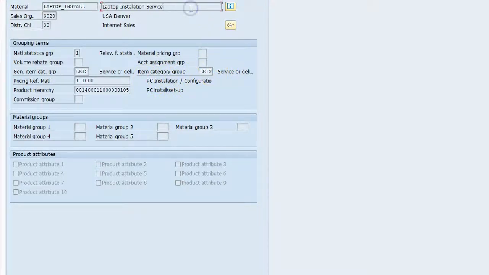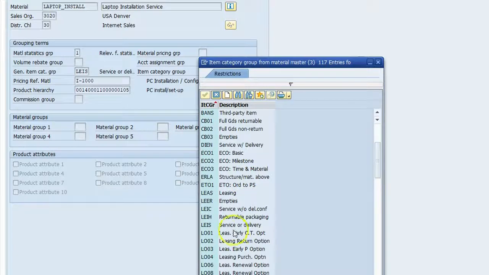When this material was created, it was created with item category group lease, which means it's a service without delivery. Now there is the option to have a service with delivery. So here's our lease, service with delivery. So you might want to think about what scenario that would be useful for. There certainly are scenarios where you'd want to have that, and I'll answer that later.